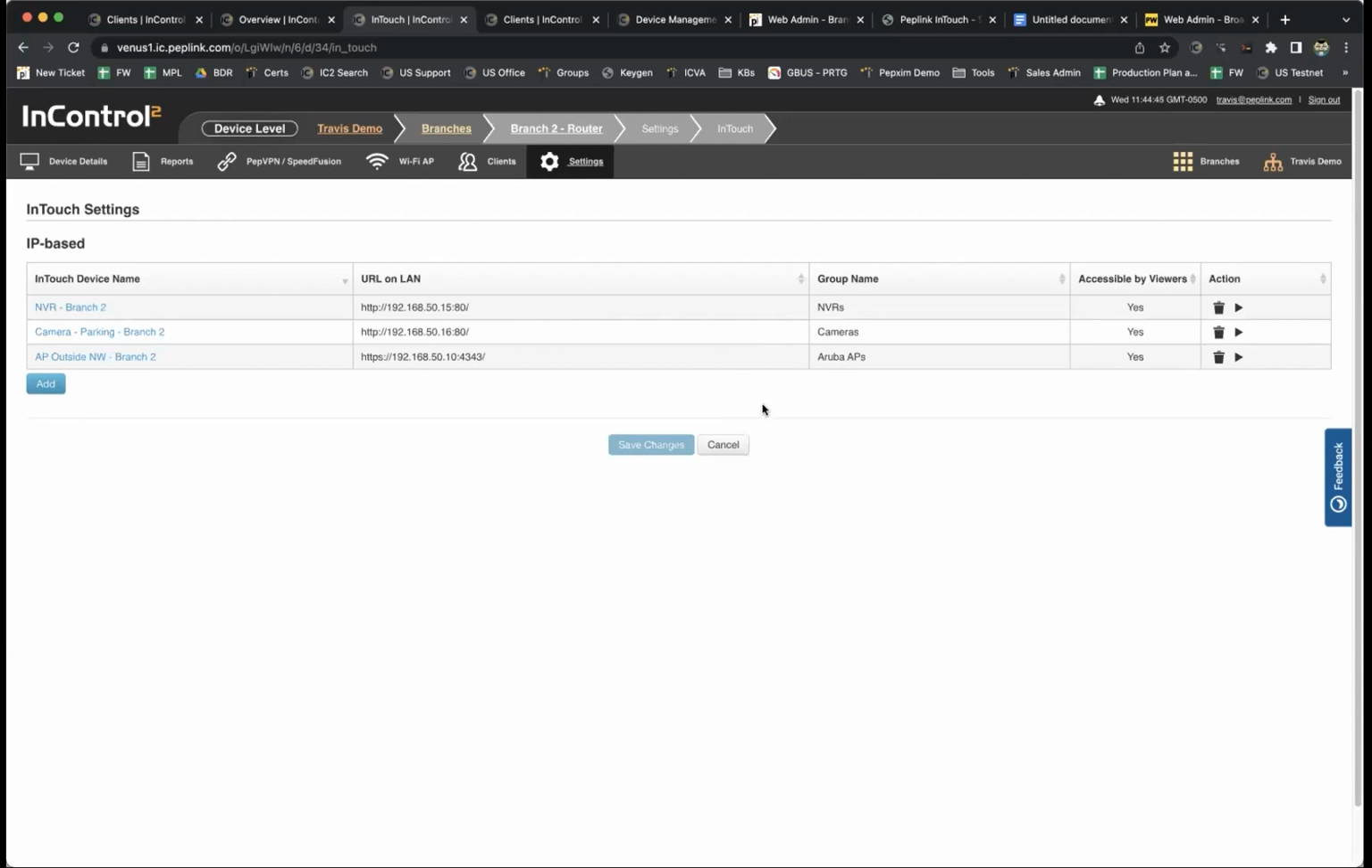I see one question: can you set the OSPF area from InControl rather than having to log onto the device? I'm not sure. I don't know the answer to that question, so that's one for a follow-up.